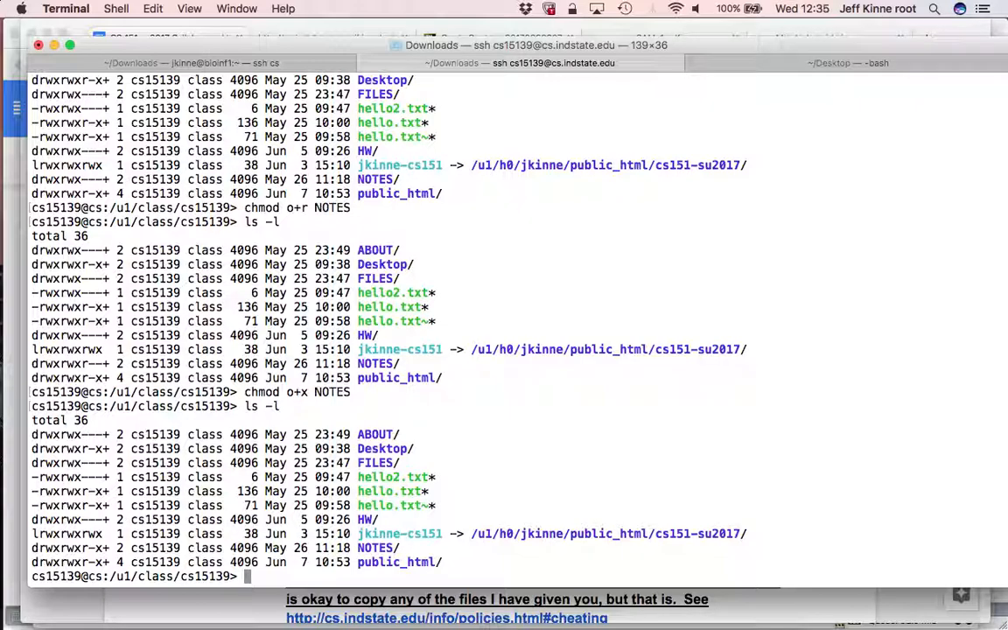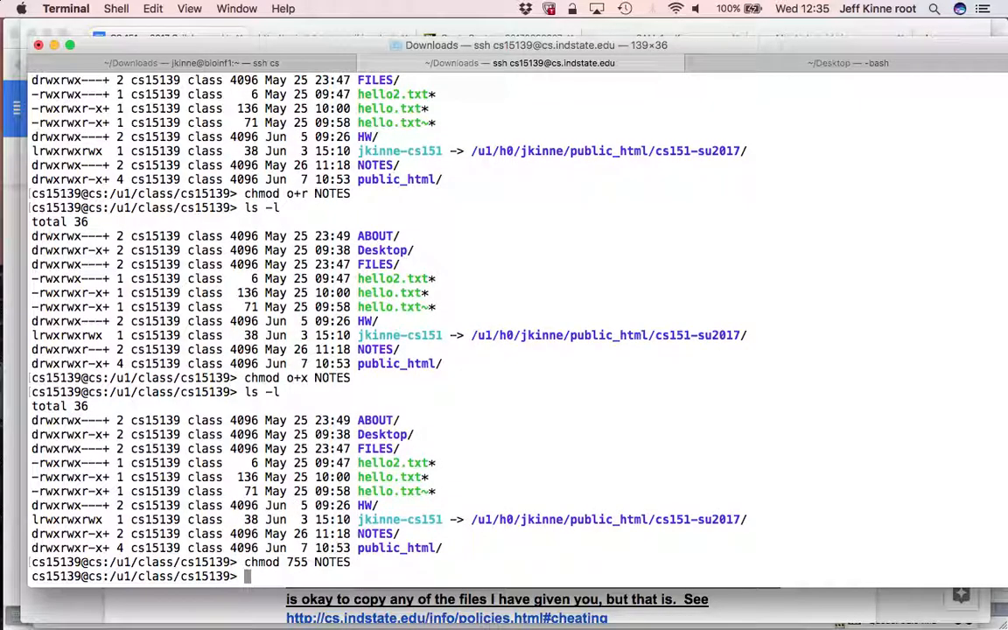There's another way to do it with numbers, so I could also say chmod 755 notes. Now what it's going to do is interpret this 7 as a code for which of these bits are going to be set, and the 5 for the next 3, and a 5 for the next 3. So each digit here corresponds to either the owner, the group, or other. Let's see what it looks like.